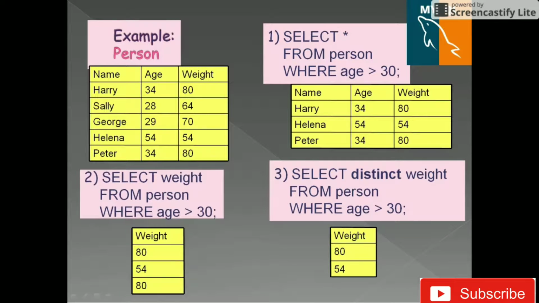For example, this is a table person on the left hand side. If we want to extract information from this table where age is greater than 30, we can extract that information. Just type the command select asterisk from table name person where age is greater than 30. It will select the first row, fourth row, and fifth row as displayed here on the right hand side, the Harry, Helena, and Peter rows.